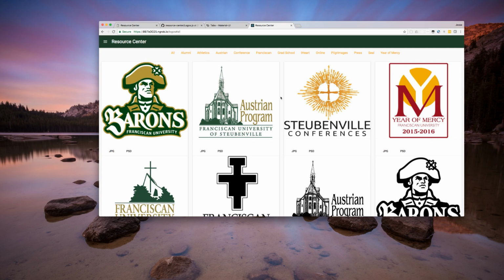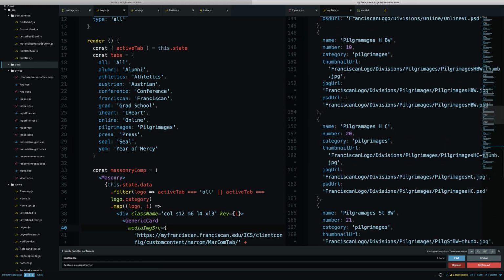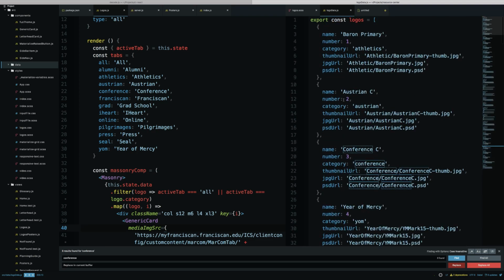I actually went back and looked at my original code for this, and luckily, when I first did this, this is the format that I put all the data for the logos in. I'm not even really sure why I did it like this, because it was basically a static page, but I think I was using handlebars for templating.